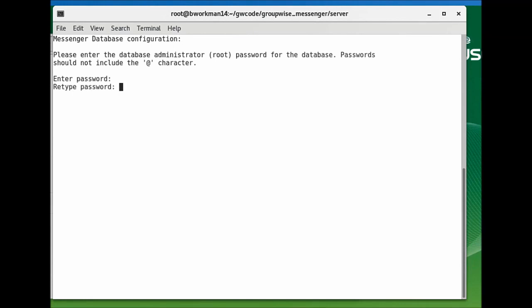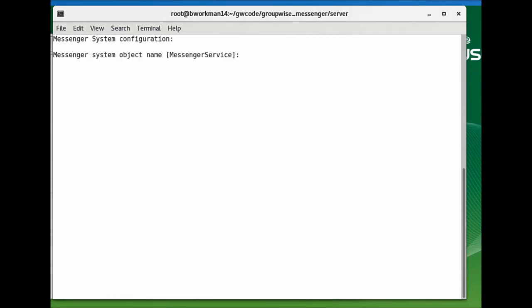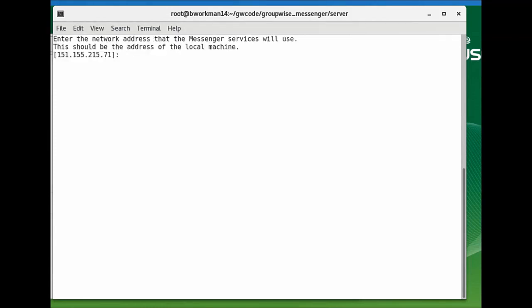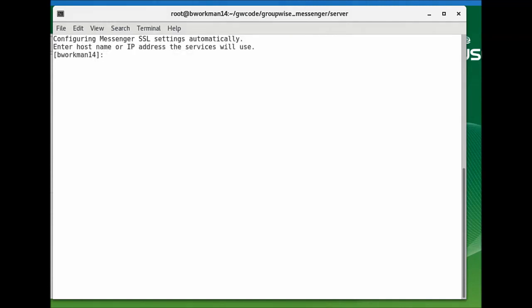Yes, I'm using self-signed certificates, and I will take the default port number here. I'll also take the default on the object names for system and server. This IP address is the local machine I'm installing on, so I'll accept that, and I'll take the default no on the bind question here. Again, I'm going with the self-signed certs, so I'll say no here. If you have third-party certs ready to go, then choose yes and set them up at this point.